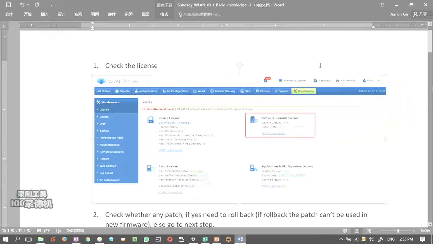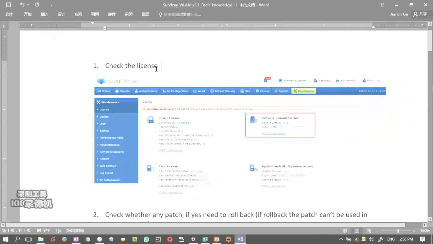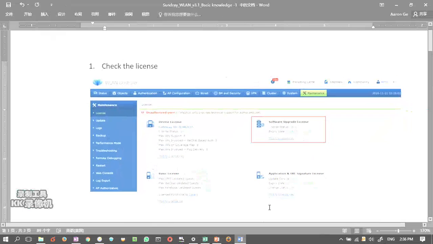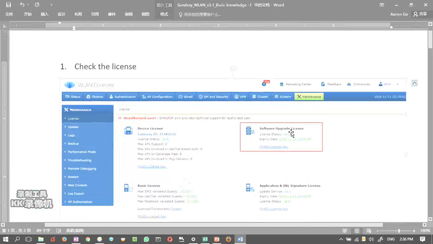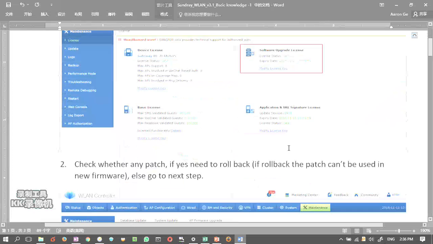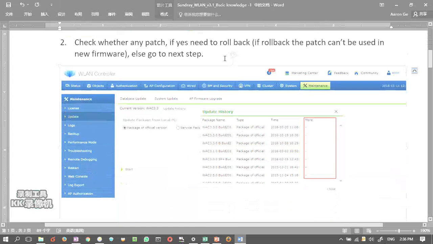So first, for the upgrade of the controller, we have to check the license. If the license here is invalid or has expired, you can ask me to renew the upgrade license. And second, we have to check if there is any patch or service pack on the controllers. If there is a service pack, we cannot upgrade. We have to roll back, then upgrade.